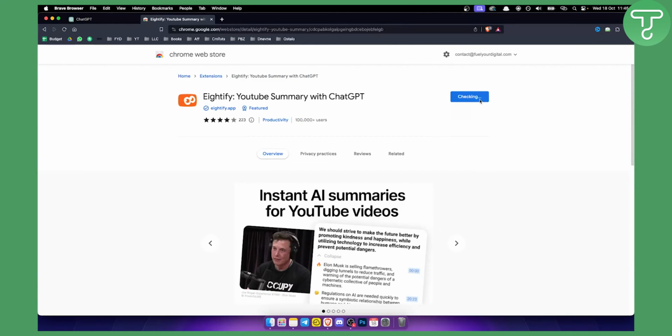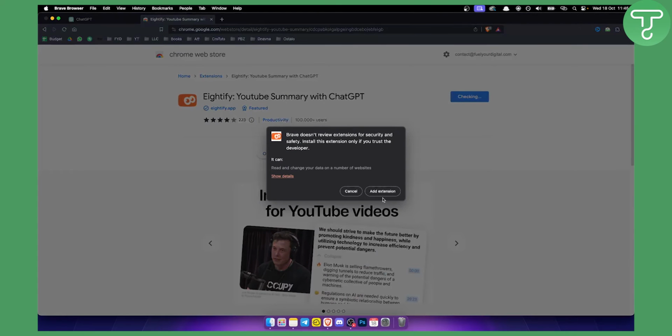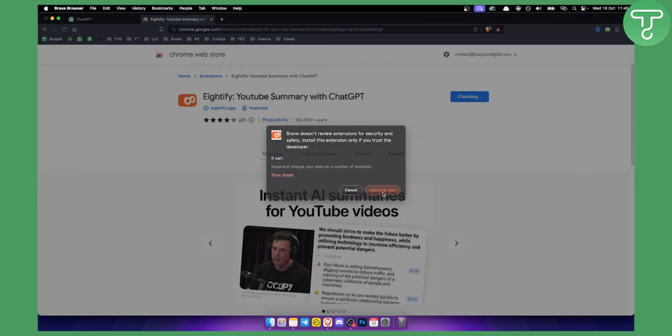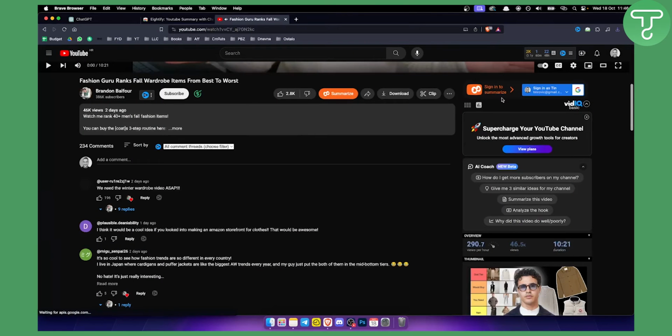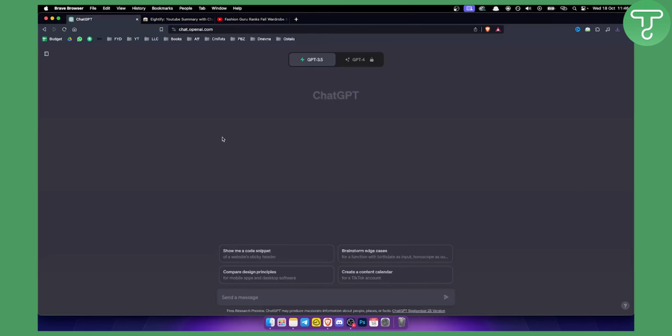So as you can see, we can click here, add to Brave. I have a Brave browser, but it's pretty much the same on Google Chrome. You can add the extension here. Now, as you can see, once you add an extension, you will see here that you can sign in to summarize the video. I can sign in and it will summarize the video for me. So these are two different ways you can upload an MP3 file or an MP4 file to ChatGPT.